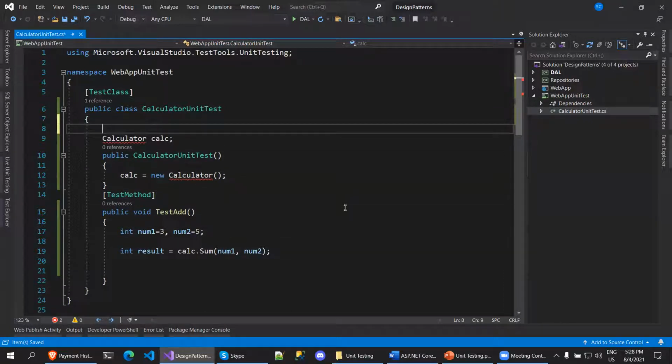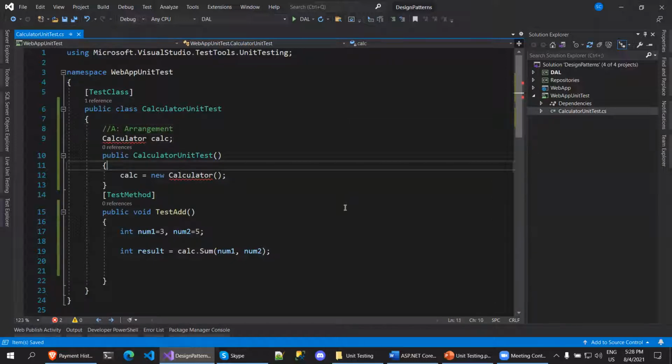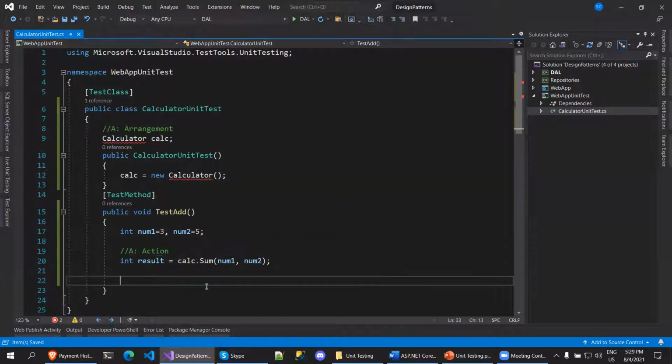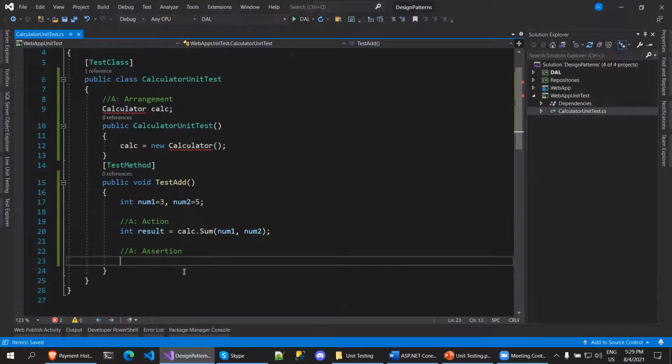So guys, when it comes to unit testing, in unit testing we have the AAA. The first A is about arrangement, so please arrange all the dependencies. The second A is about action, perform the action. So I'm calling the action here. The third A is about assertion, meaning verify the test cases. So first arrange all the dependencies, then do the action, then verify the changes.